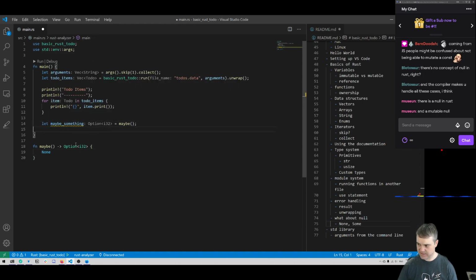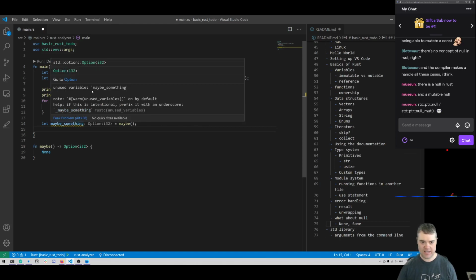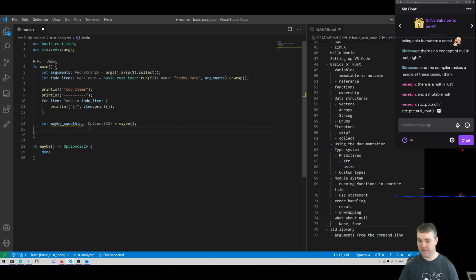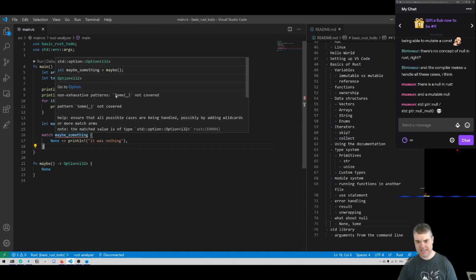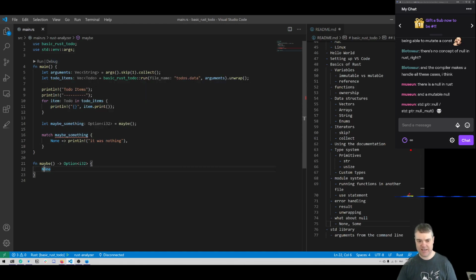But the compiler doesn't know that. The compiler doesn't know that this is a none at all. All it knows is that this is an option. It could be a none, but it could also be a number. So it yells at me until I handle it. An unused variable. Let me first match on maybe something. And then if I go none, I want to println, it was nothing. But if I just do that and hit return, it yells at me saying, hey, you haven't handled everything. You must handle the case where this wasn't a none, but it's something.